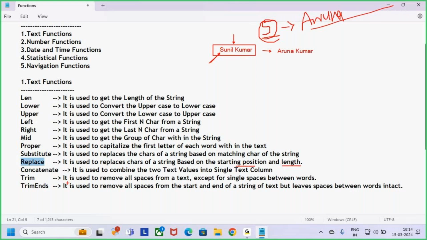So like this, both substitute and replace are used to replace the characters only. But substitute is used to replace the characters based on the matching characters, while replace is used to substitute the characters of a string based on position and length. Both are used to replace the characters of a string.